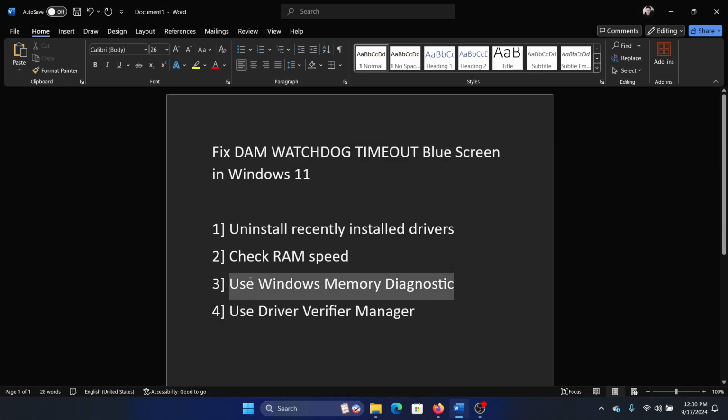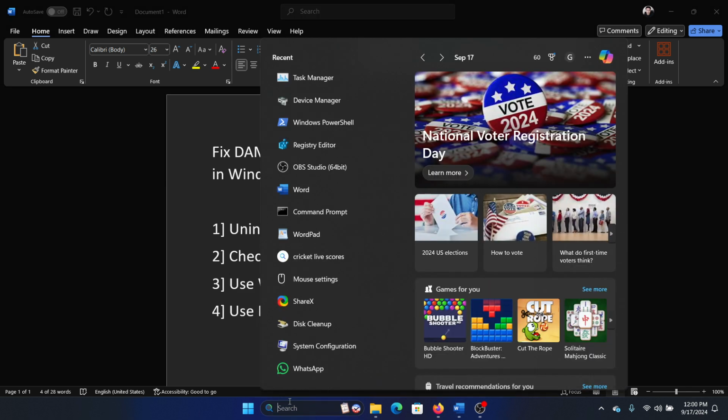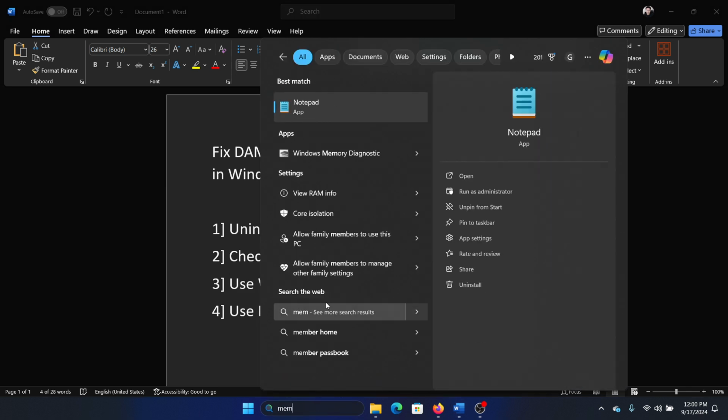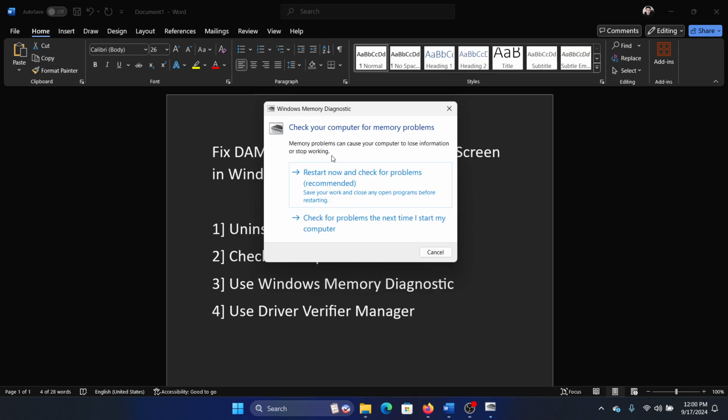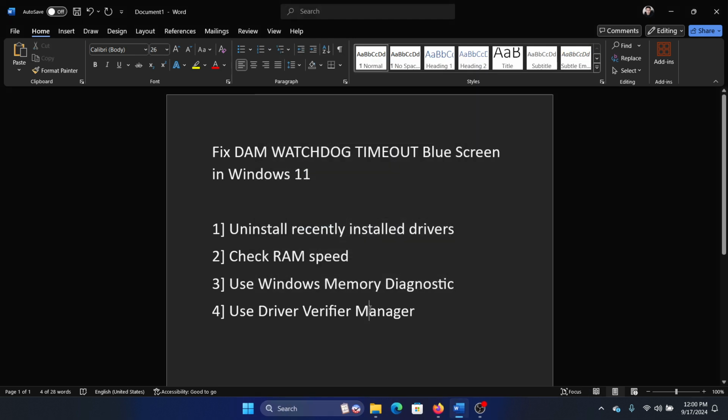The next solution is to run the Windows Memory Diagnostic tool. Search for Memory Diagnostic in the Windows search bar and click on Memory Diagnostic tool. Now select Restart Now and check for problems.